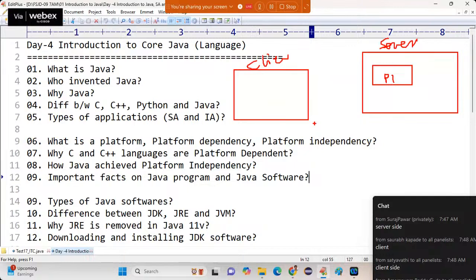What is the meaning of client side? Side, which side? Simple English I am using. Client side means the client computer side. Client side. Server side. What is the meaning of server side? Server computer side. This is client side.